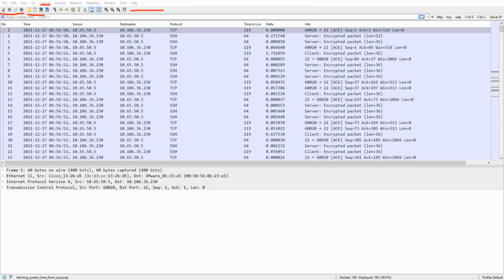So what do these options do? Let me just show it to you at the same time. So the first option, the second, the third, and the fourth right here. Start will start the capture. Stop will stop the capture. Restart will restart the capture.